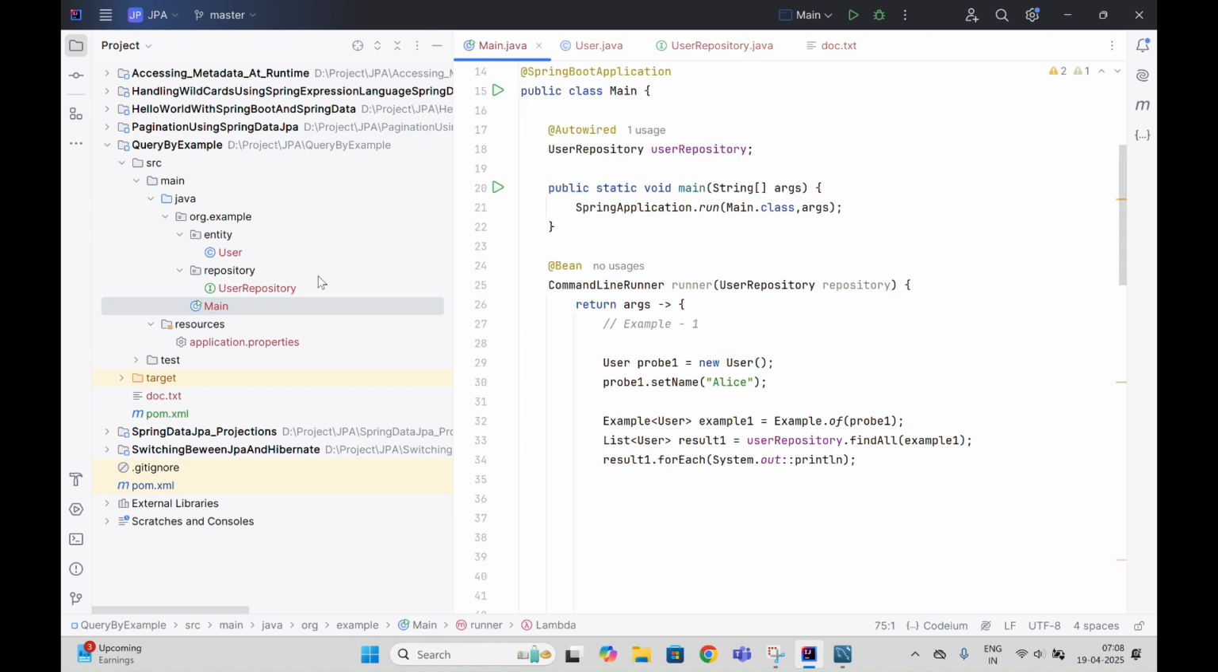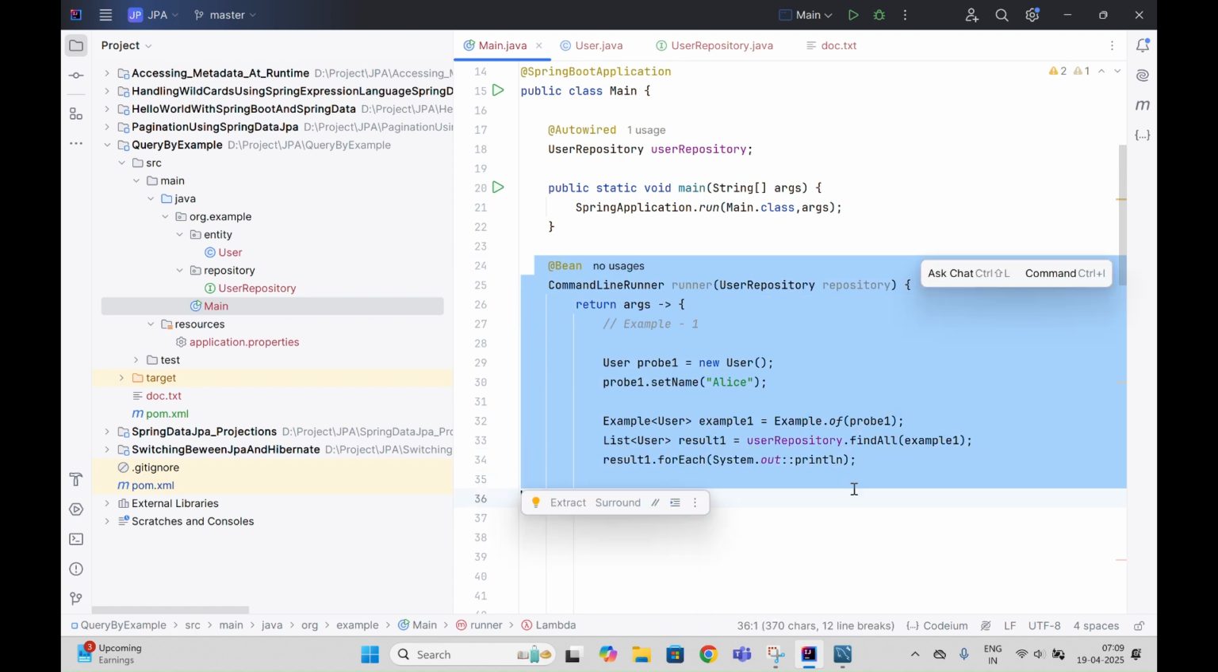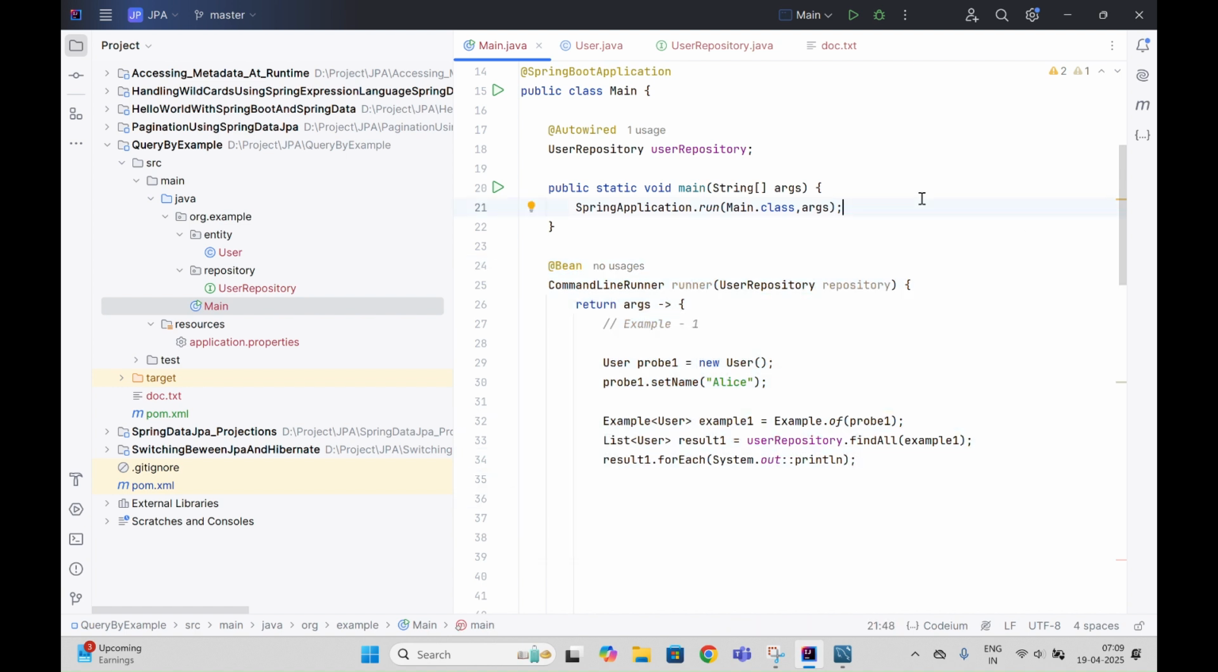So let's open this application. This is a Spring Boot application. I have this runner. Inside this, I will be executing all my logic. What I created is a user object. If you see here, it is probe one. I named it probe one, and on probe one I have set the name as Alice. After that I created an example, and after that, userRepository.findAll(example one). We need the user repository. Unless we create the user repository, it won't work, so that is mandatory.